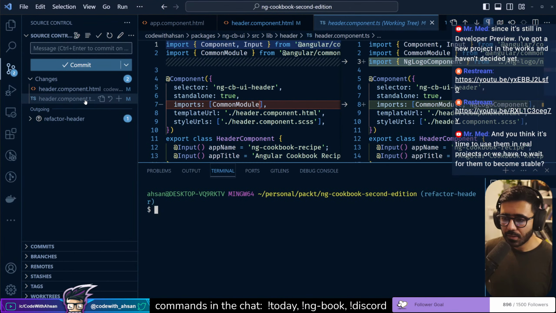And okay, so let's quickly see. So we added that. Now we can run npm run serve ngcc signals.